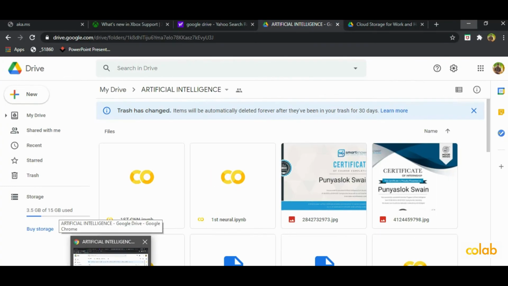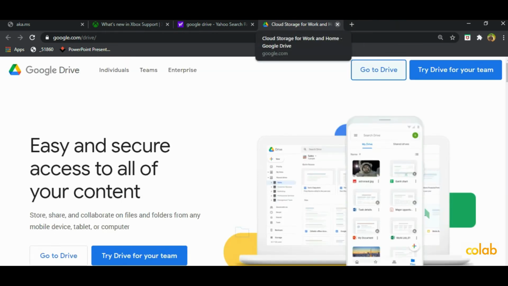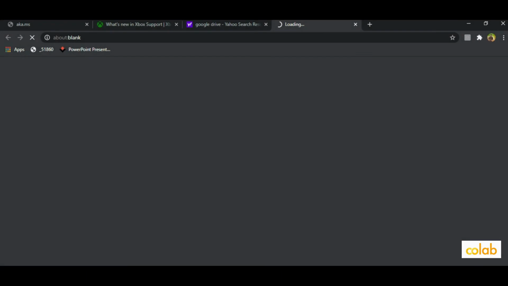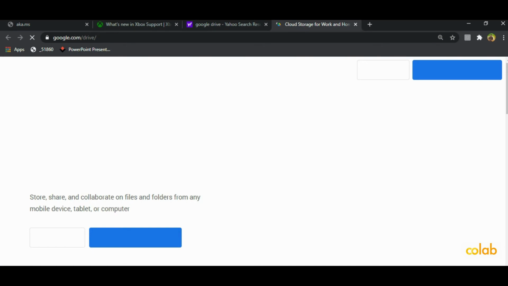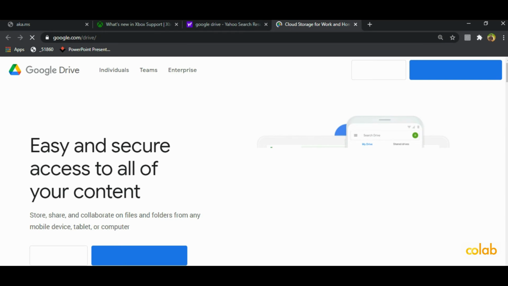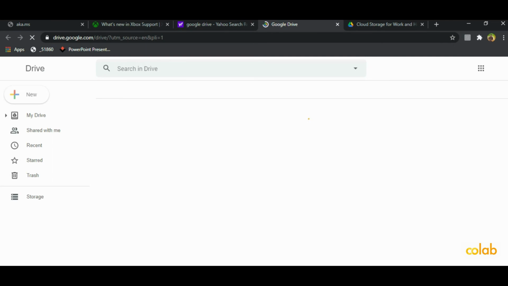So here my Google Drive is already open. Let's start it again. Search for Google Drive in your search box. Then open it. Then you have to click on the go to drive hyperlink button. Then you will enter your Google Drive.